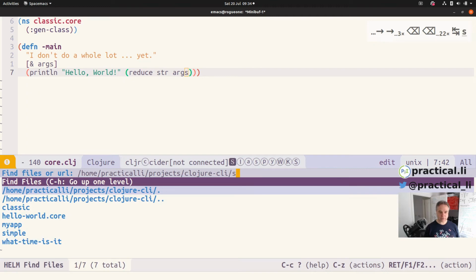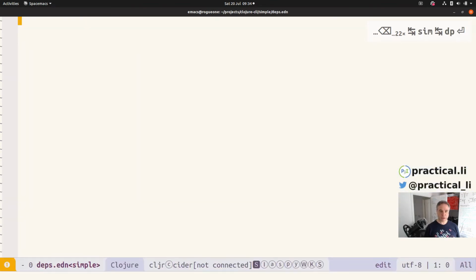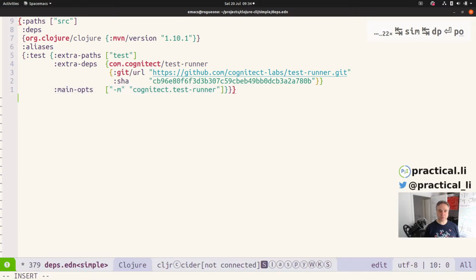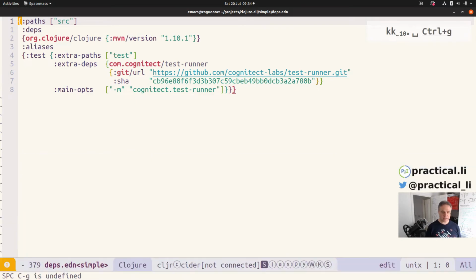Clojure CLI, simple, deps.edn. And I'm just going to paste that code in from the article. And so what are we doing here? So we're actually putting in some of the things that are already there. So there's already paths. Path is already there in the install, as was Clojure.